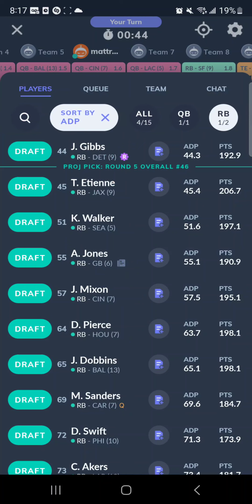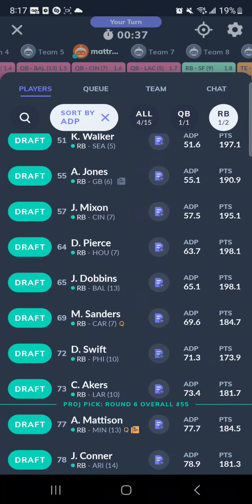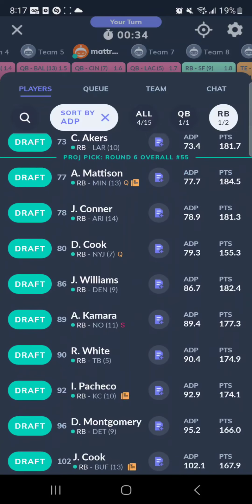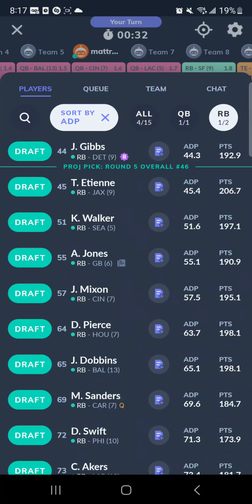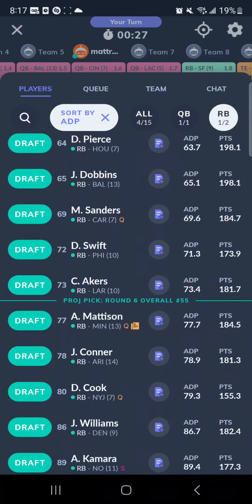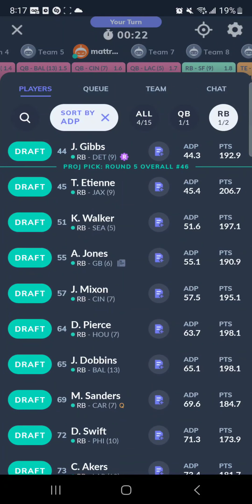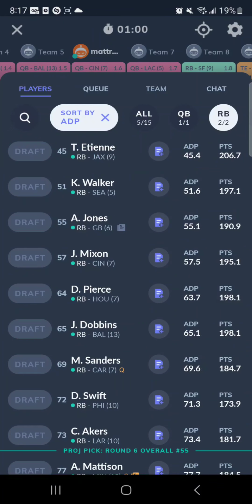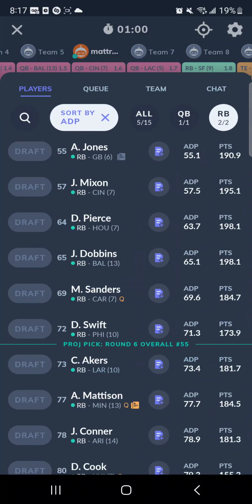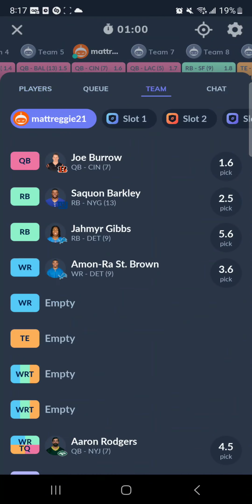I'm, again, just going to take the top guy in ADP. He's got this little R next to his name. If they've got other letters next to their name, like Q or S, you want to be a little bit careful about drafting them because Q means questionable, which means he might not play. S means suspended, which means he's definitely not going to play. But R just means rookie, which just means it's their first year in the league. So I'm going to draft Jahmyr Gibbs there. He's going to fill into my second running back spot right here as I go to team.